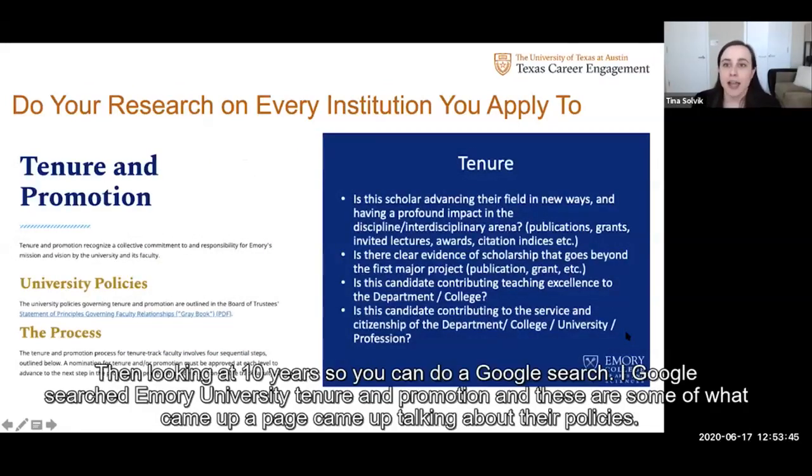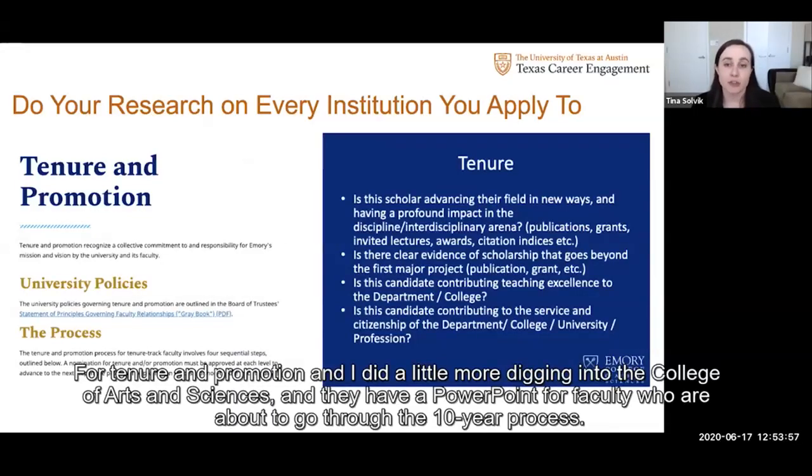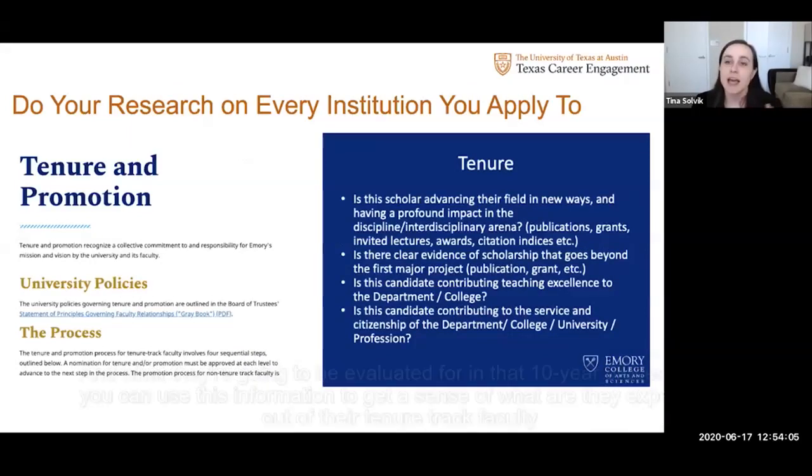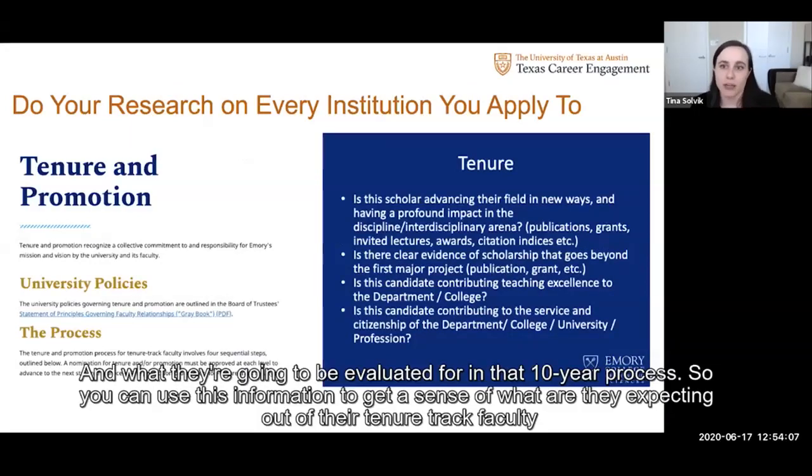Then looking at tenure. So you can do a Google search. I Google searched Emory University tenure and promotion, and these are some of what came up. A page came up talking about their policies for tenure and promotion, and I did a little more digging into the College of Arts and Sciences, and they have a PowerPoint for faculty who are about to go through the tenure process and what they're going to be evaluated for in that tenure process. So you can use this information to get a sense of what they are expecting out of their tenure track faculty.